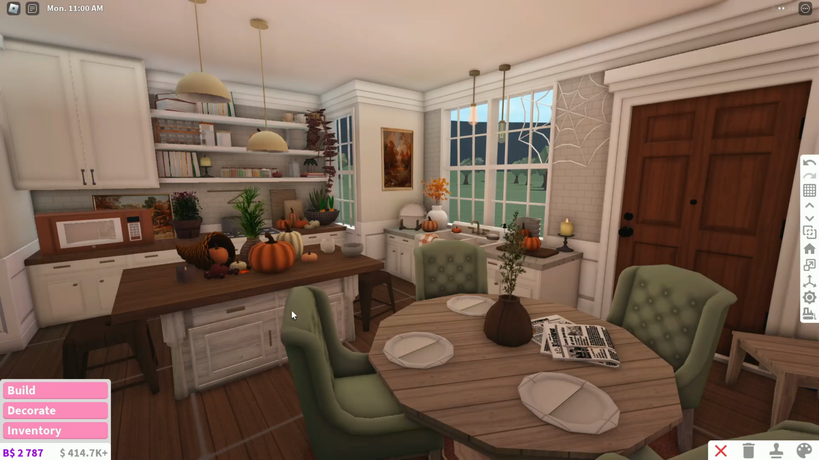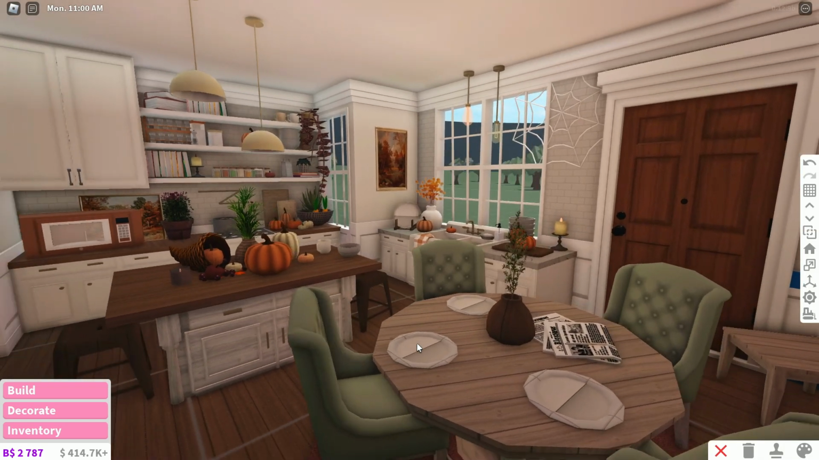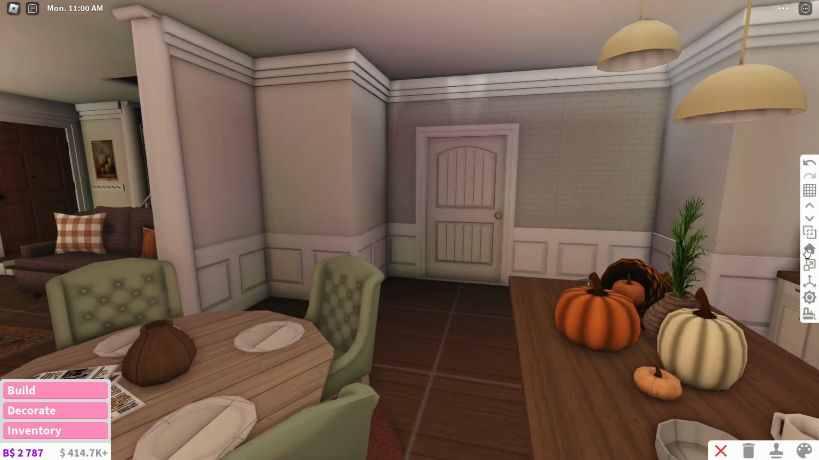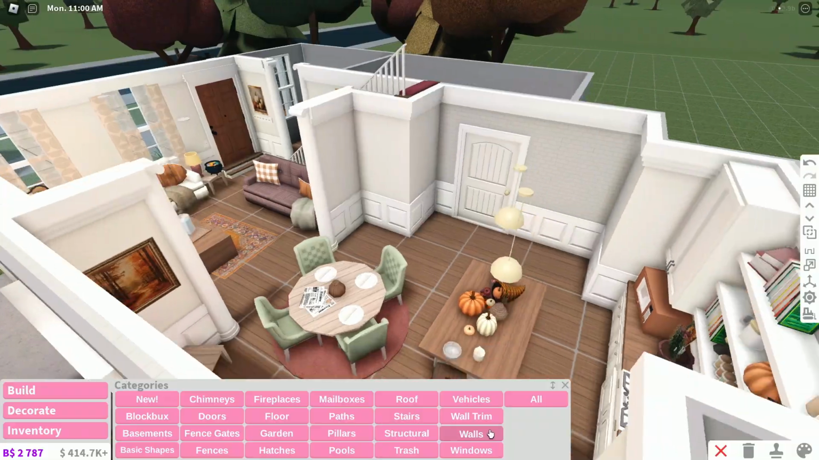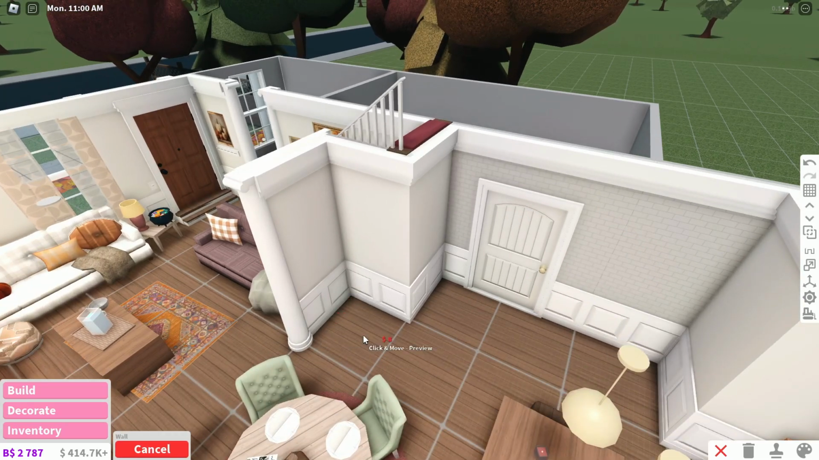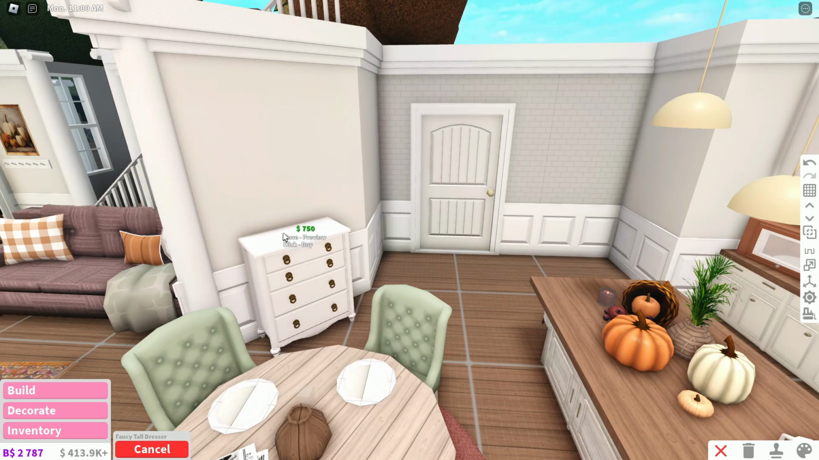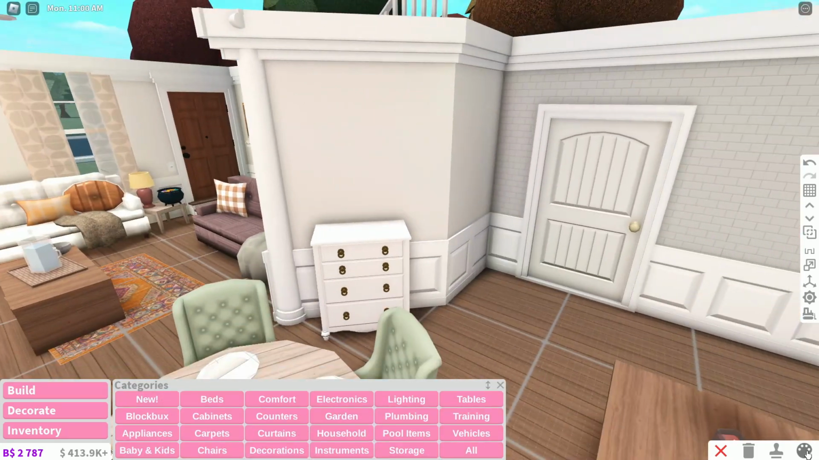Okay guys, at least from this angle, the kitchen looks so good. But then when you turn around, there's just this blank wall, and I don't know what to do with it. And I don't really like how it's so jagged here. So maybe we could round this off a little bit. We could put a little dresser there just for decoration.